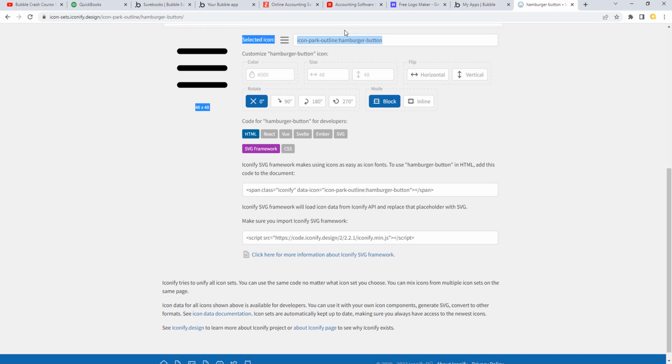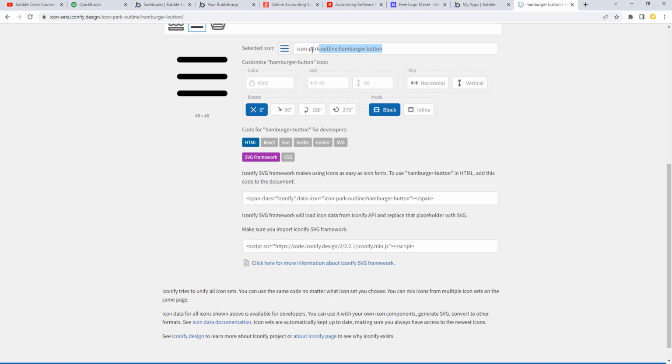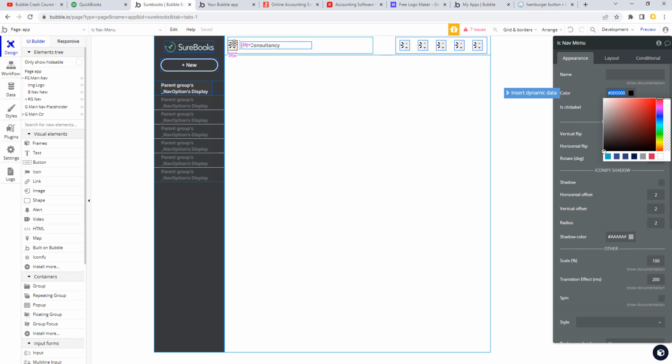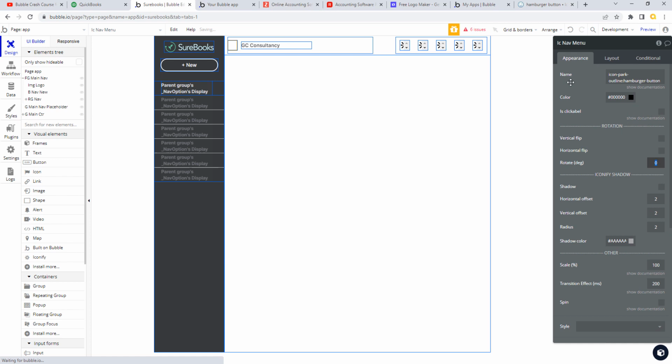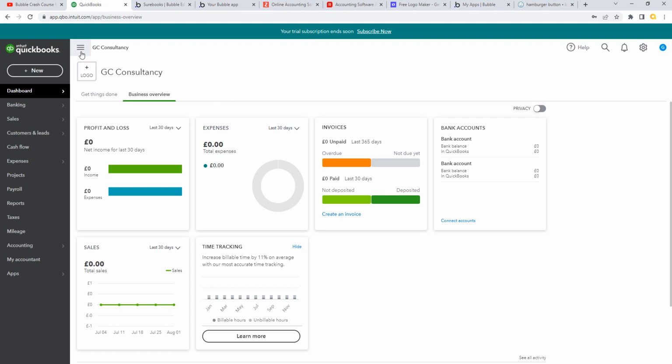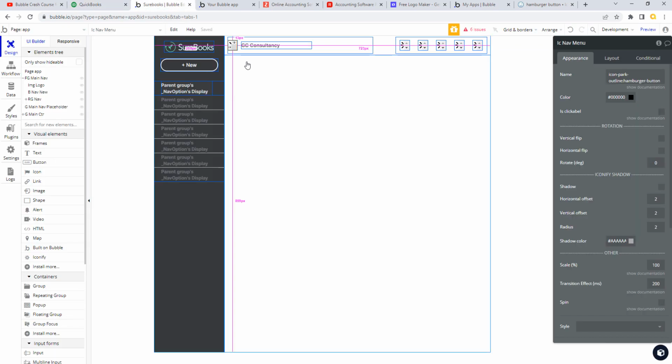Okay, and we just copy that from there, and back in our app we can then pick that up and select it in there. Now it doesn't display the icon at design time, only at runtime. Okay, so what we need to do now then, we obviously need to specify a color. So back in QuickBooks, let's have a look at the color. So the menu color is going to be the same as this, I would imagine. So let's have a look at that.